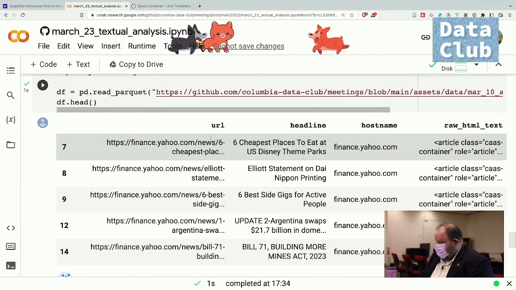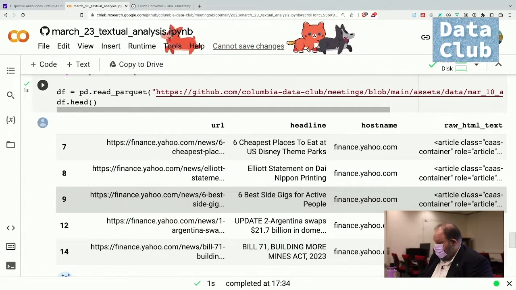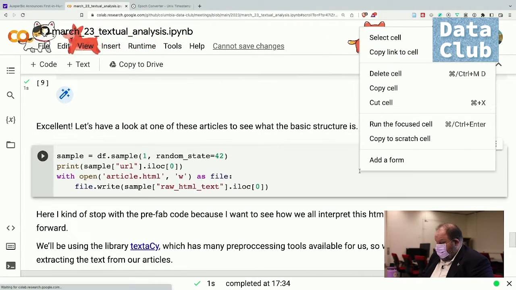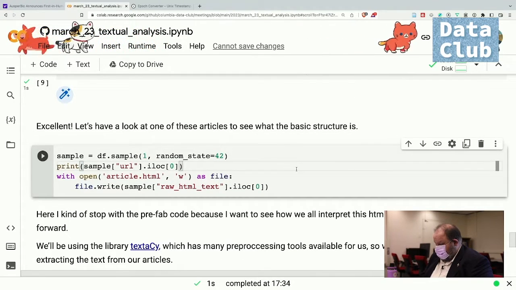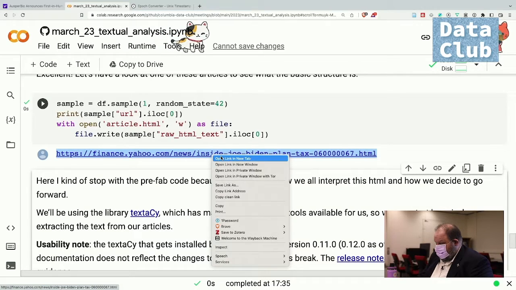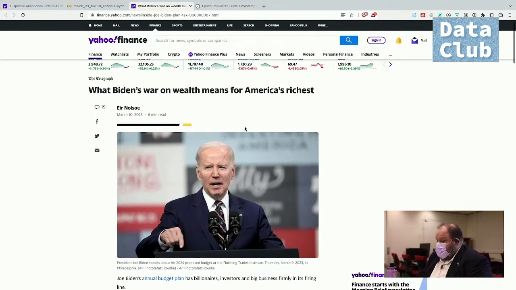And you can see that it's the same thing. It's the 3 columns, and then there's a 4th column called raw HTML text, which has just the HTML document. Then I just started doing this. I picked a random article, and I made it so that the random state is always the same, so it's always the same random article. So it picked out this article for me, What Biden's War on Wealth Means for America's Richest.